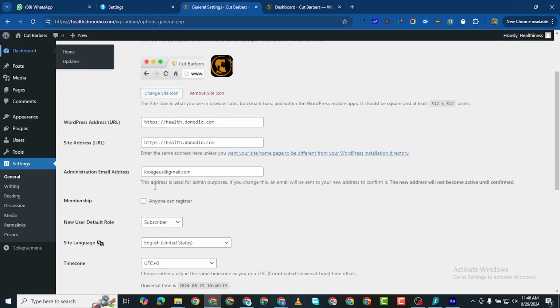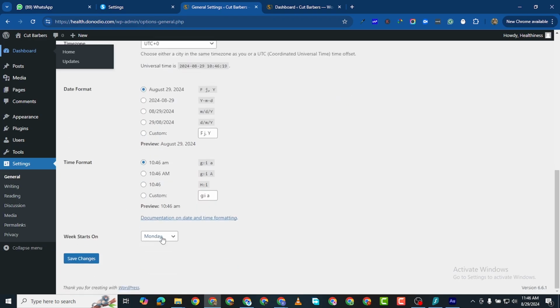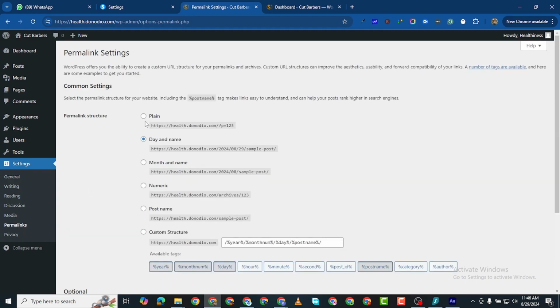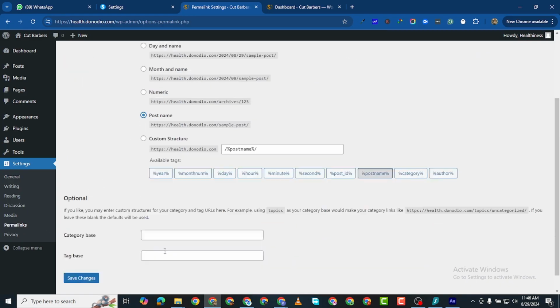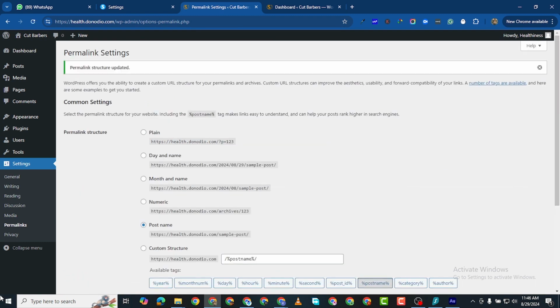So you can change your administrative email, registration, membership. Do you want people to be able to subscribe to your website? You can choose that. You can choose your date format. You can choose even your language here, maybe if you're in a different country. Now for permalinks, come to permalinks. And I want you to make this to be post name, and then that is that. We can just save that.